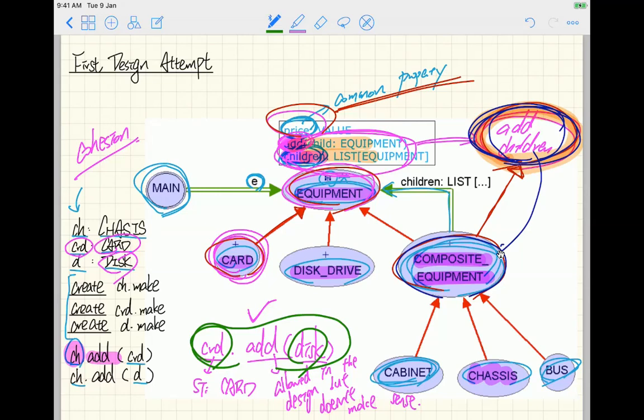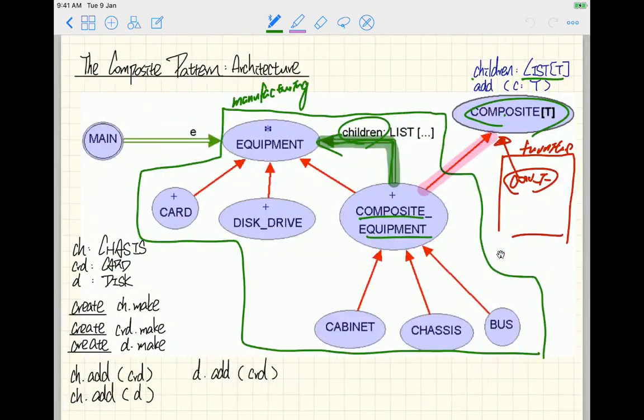Now in the new composite pattern, would this be allowed anymore? It should not be, right? But let's double check, okay? So now if I say, you still can say chassis, which is composite, that's not a problem because we do support children and add for composite.